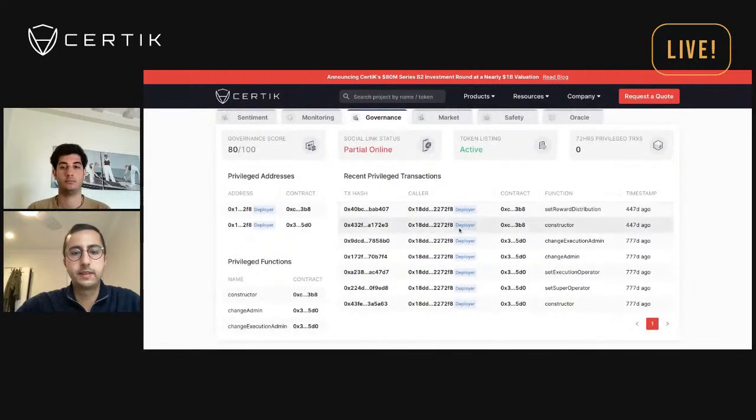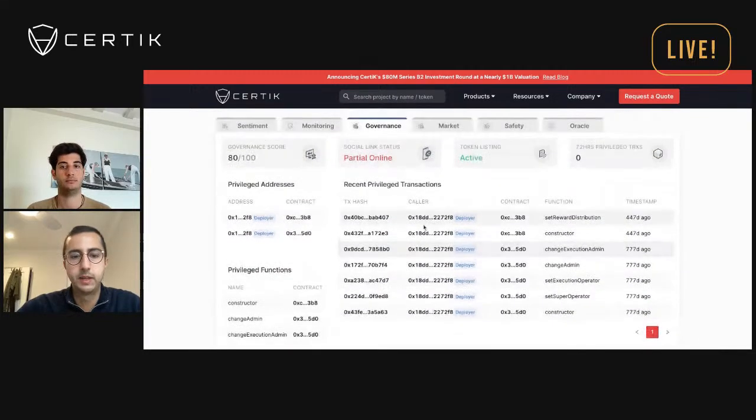And then on the right-hand side, we're able to see in real time what are the activities that are being performed by these privileged functions. So in Sandbox's case, the last time these privileged functions were called was a little bit over a year ago. So we haven't seen any sort of centralized movements recently, but you're able to see all of that in real time. Click on the transactions and then see a little bit more detail on Etherscan to DYOR, as you mentioned. Absolutely.